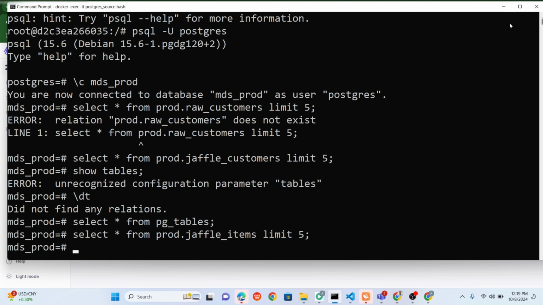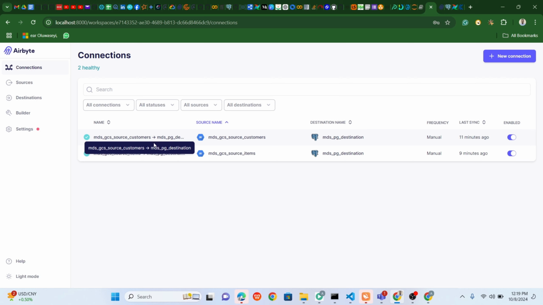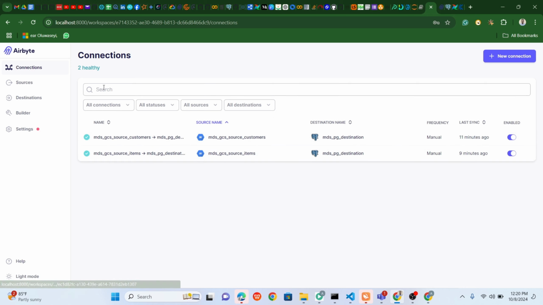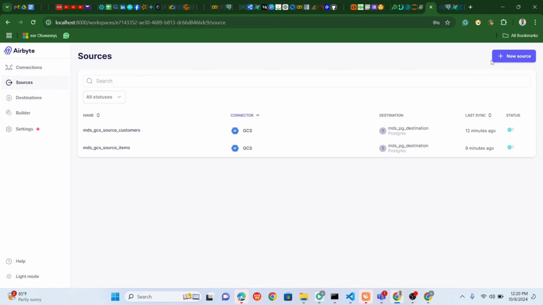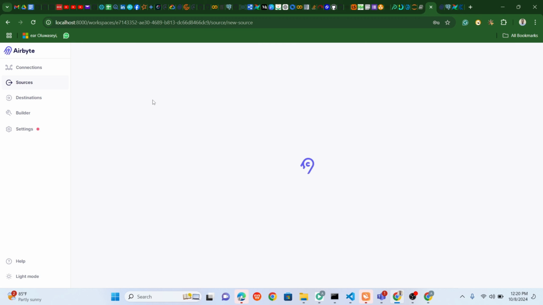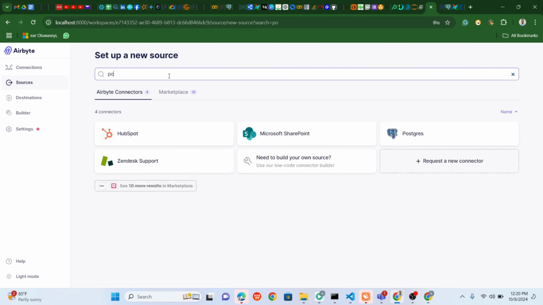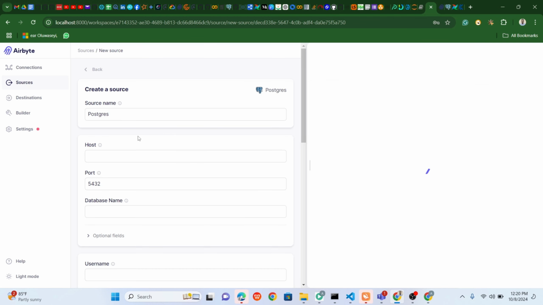So now that is done, we are able to move data. You are just going to create the sources for the other files from the bucket to move them to Postgres. Another connection I want to do is from Postgres to Snowflake. So let's create this Snowflake source. Sorry, a Postgres source now. So new source, Postgres. So let's call it MDS.